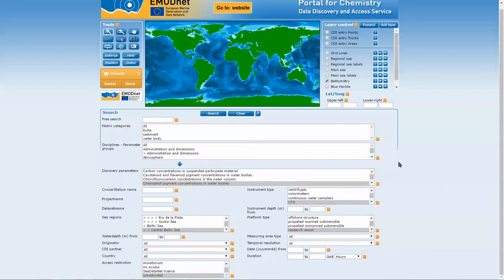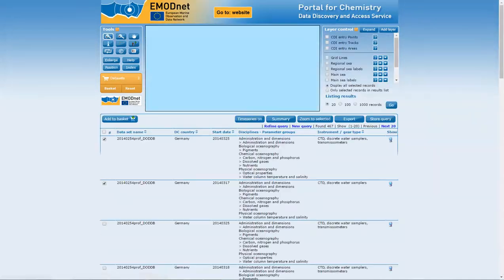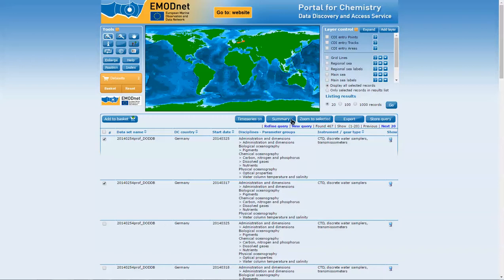A third option is to begin a completely new search, so use the clear button here to erase the initial parameter and the sea region and start afresh. You can also do this from the list by selecting New Query at the top.